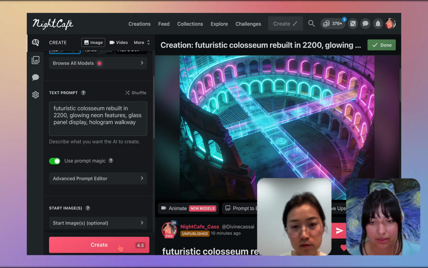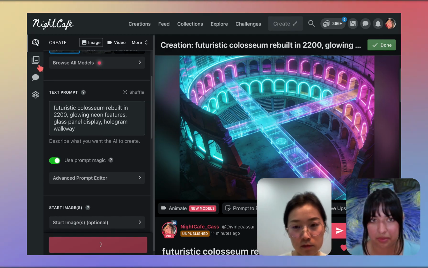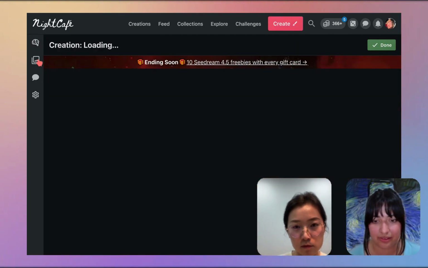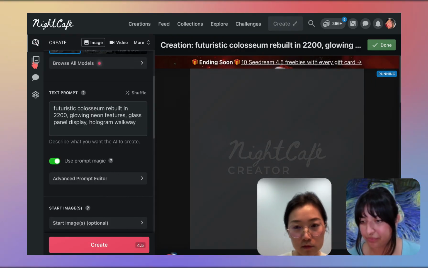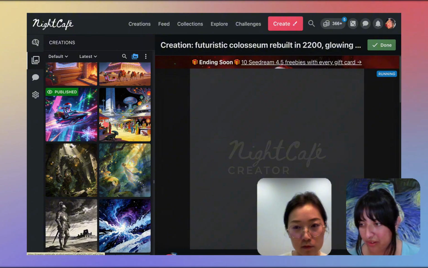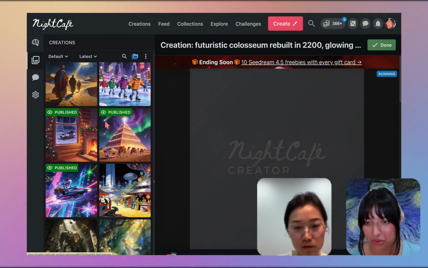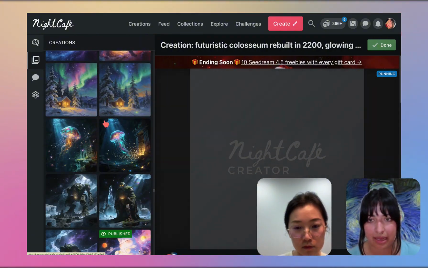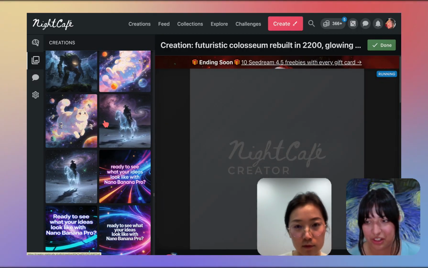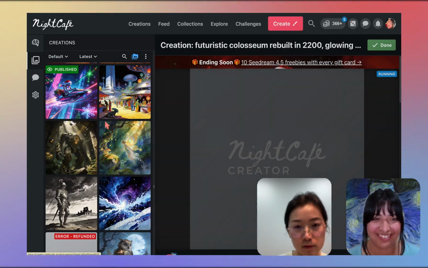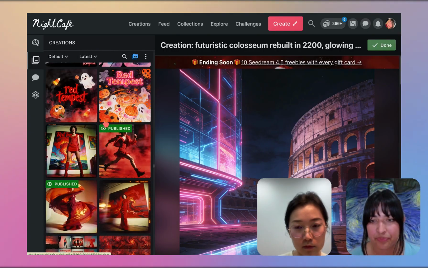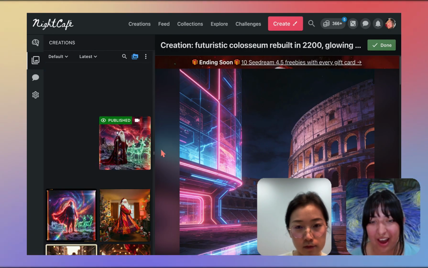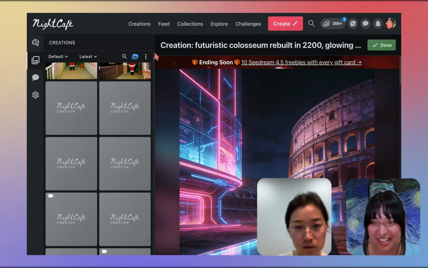So that's going without prompt magic. Let's do it with prompt magic as well. These are some other creations I had created prior. And yeah, these are Seedream 4.5. These are really cool. And these were made with my suggested prompts. So those are always fun to go through. If you don't know what to create, you should use those. And that was quick. Oh, this is so cool.